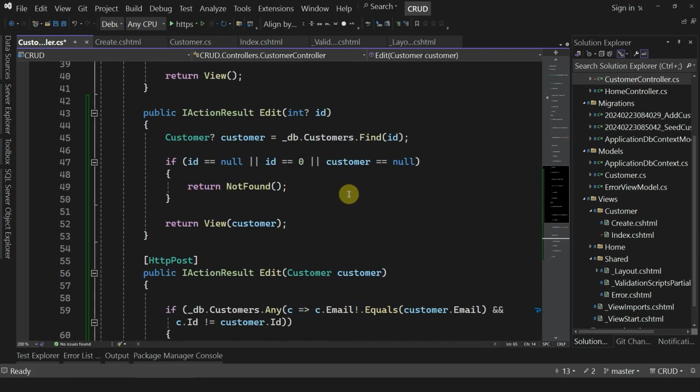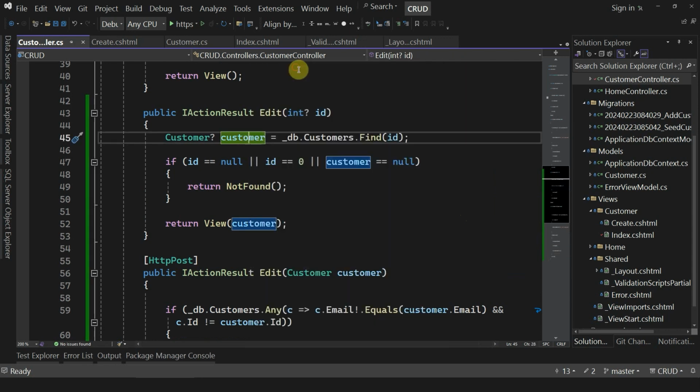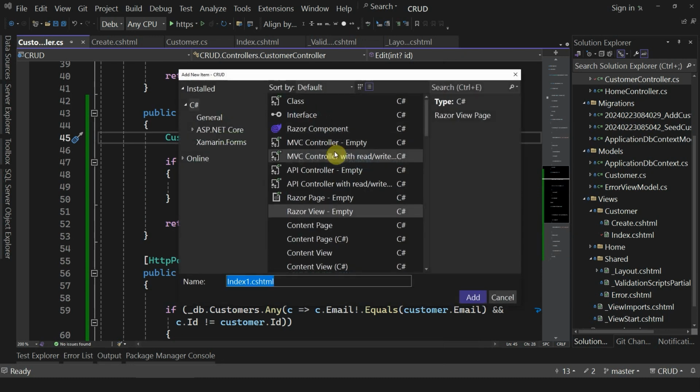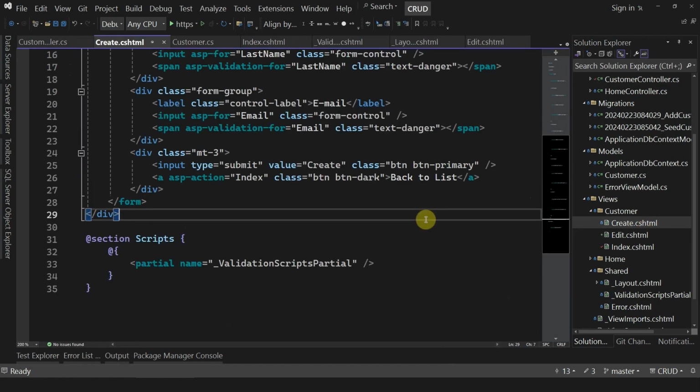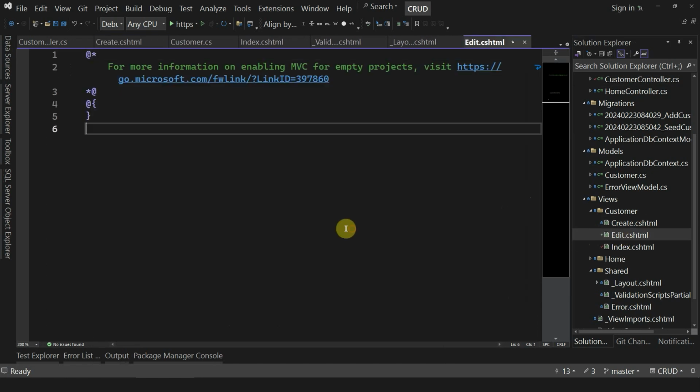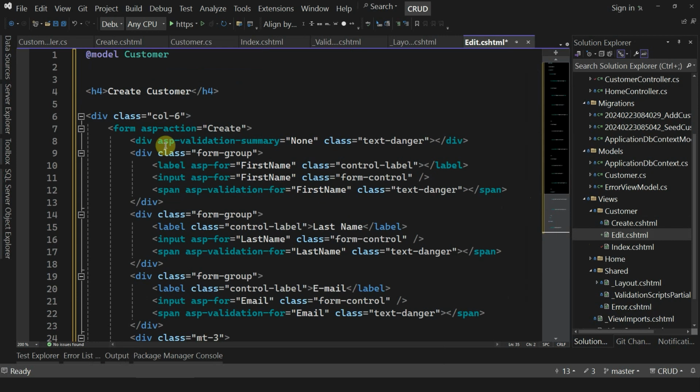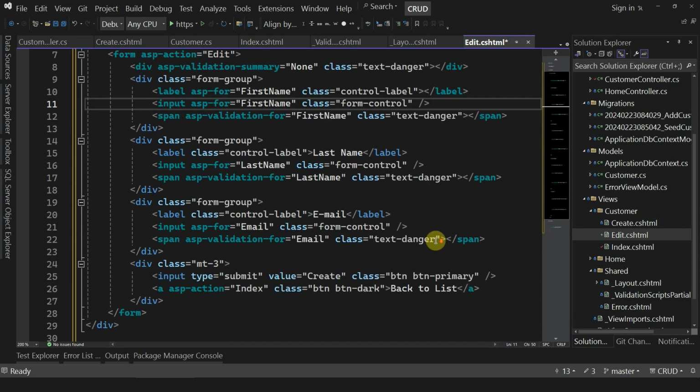So this looks good. I'm going to create a view and I'm just going to create an empty view. So right click, add view, empty, call it edit, because I can just copy from create. Okay, so just copy and paste, and it's basically the same thing. This is just going to say edit customer and the action will be edit. Okay.